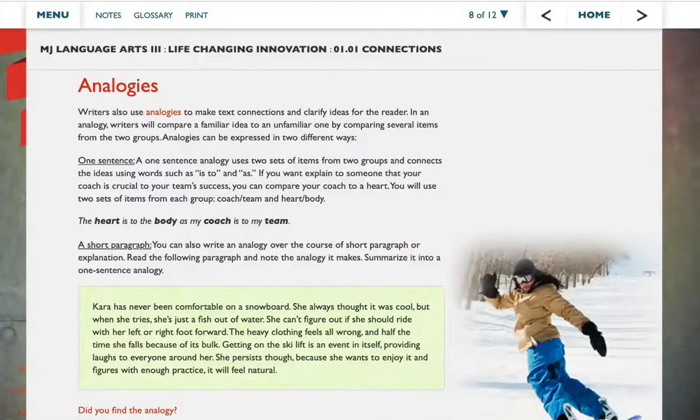8th grade 1.01 Connections, Part 2. Starting on Slide 8, Analogies. Writers also use analogies to make text connections and clarify ideas for the reader.